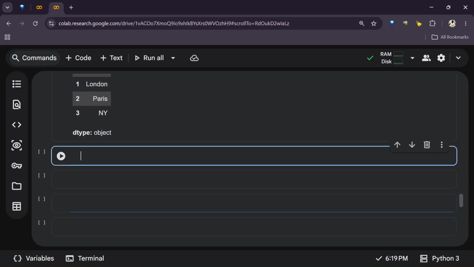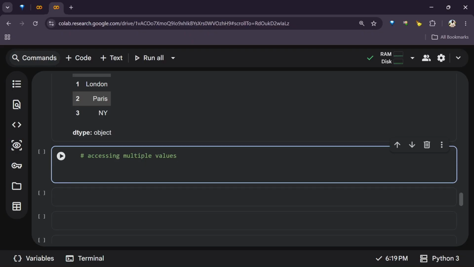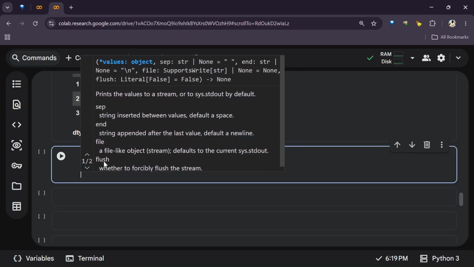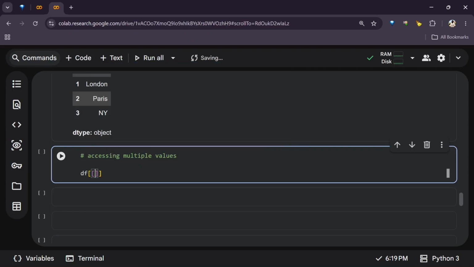So what if we want to access multiple values? You can say df, accessing multiple values. So in this case, we can just do df. Then we'll pass in, as usual, a list of lists. In cases where we're using NumPy, we pass things as a tuple. So in this case, we pass lists.